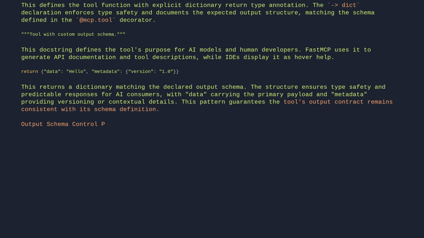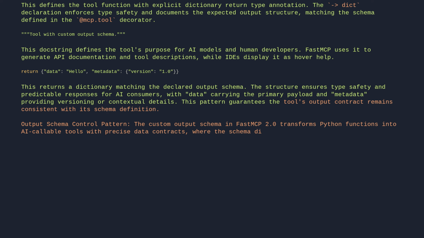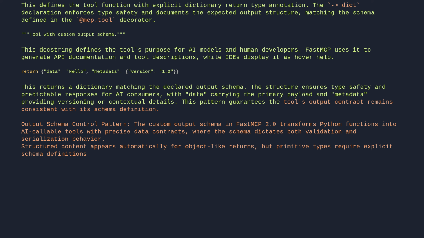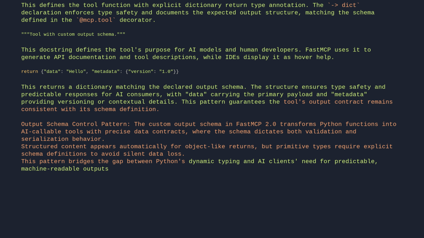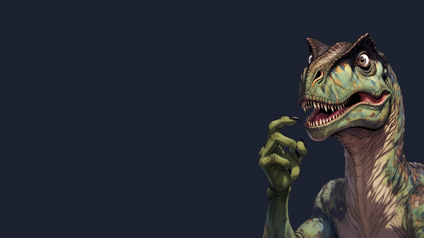Output schema control pattern. The custom output schema in FastMCP 2 transforms Python functions into AI-callable tools with precise data contracts, where the schema dictates both validation and serialization behavior. Structured content appears automatically for object-like returns, but primitive types require explicit schema definitions to avoid silent data loss. This pattern bridges the gap between Python's dynamic typing and AI clients' need for predictable, machine-readable outputs. The schema that restricts the tool liberates the client.